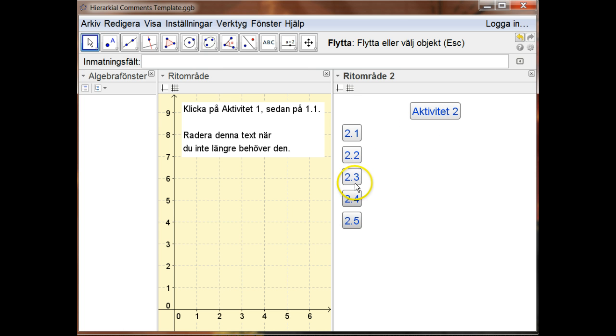Activity 2, 2.5, activity 3, 3.2, etc. So that's what it looks like. Now this can be used when you want the student to actually do stuff on its own. So for instance, you want the student to create something, investigate something. Then you can have different activities with different tasks.